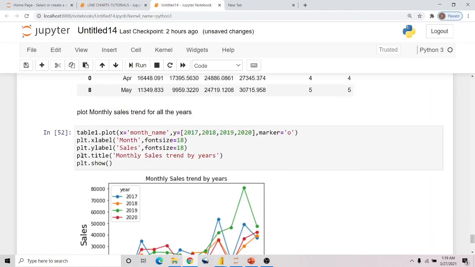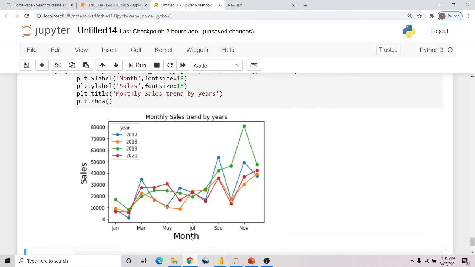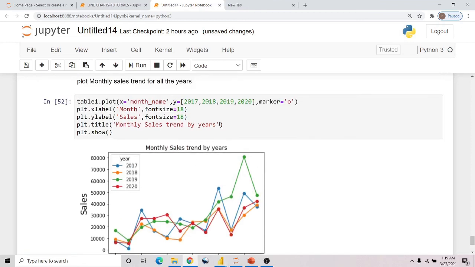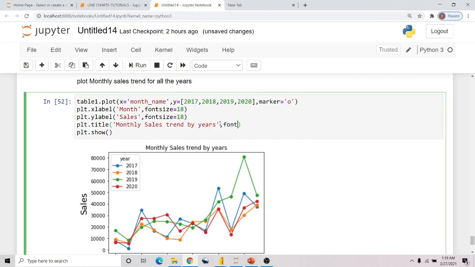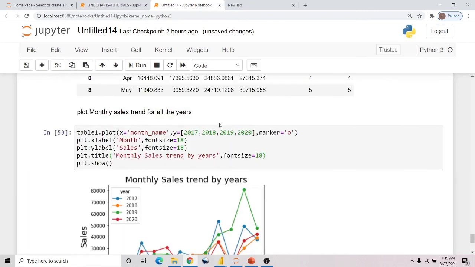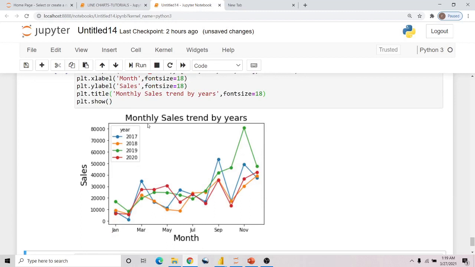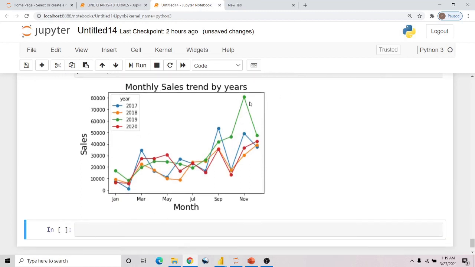So when we run this, you see that we have our title, we have our month, we have our sales. We can also increase our title so that it will be a bit bigger, like the same as that. So we make it 18 as well. So this is bigger. So we have our monthly sales trend. As you can see, there was a jump from September to October, and then from October to November, you see that we had a rise, a huge jump or change in sales. That is for 2019. You can see that the same for 2018 and 2017.